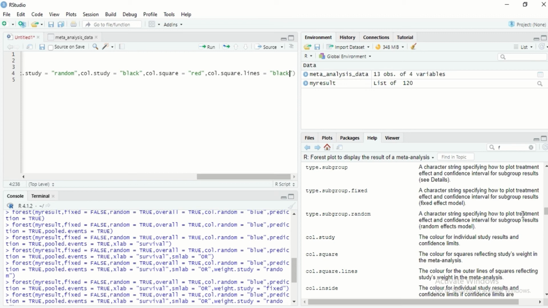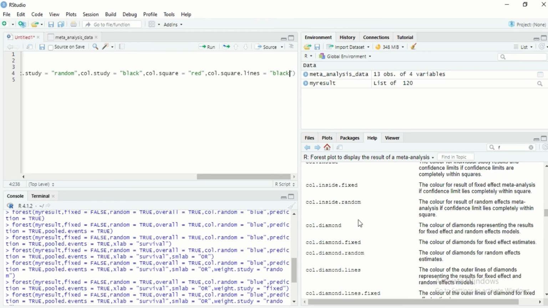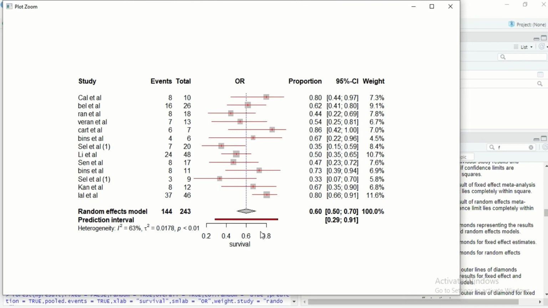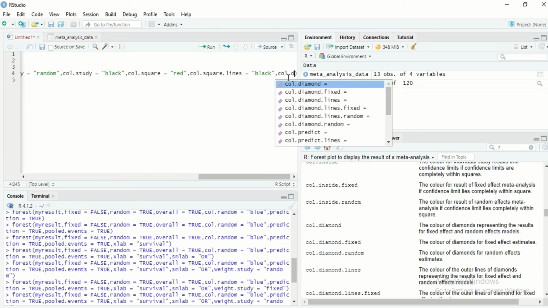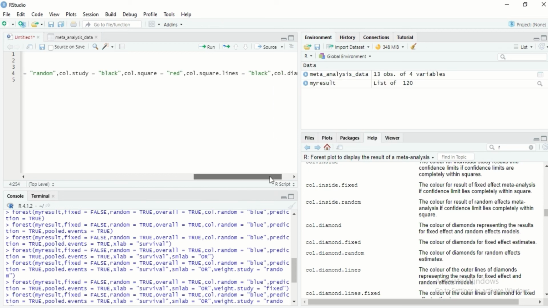So what again? Color. So the color of diamond representing the result for a fixed effect. And so the color for diamond here is gray. It's gray, so let me turn it to black. So color dot diamond equals to black. You can use any color of your choice.